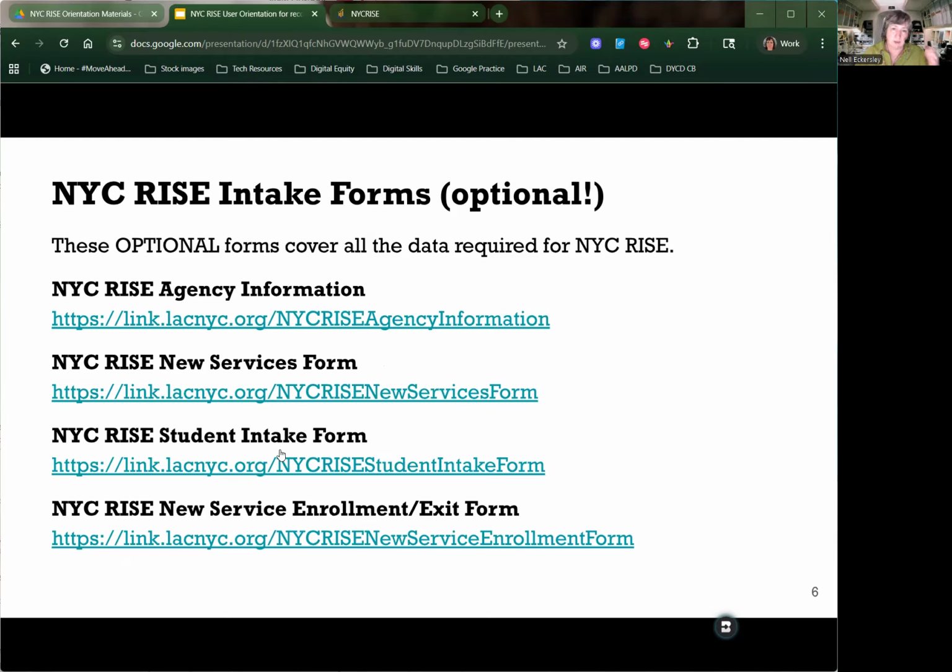We did include a student intake form. It's a very, very light intake form. If you're already using the DYCD intake form or the ISRF for state or federal funding, you probably don't need another intake form. But in this case, this will at least let you know what information is required to create a student record in the system, and the terminology that is used in our system that might be a little different than some of the other intake forms.